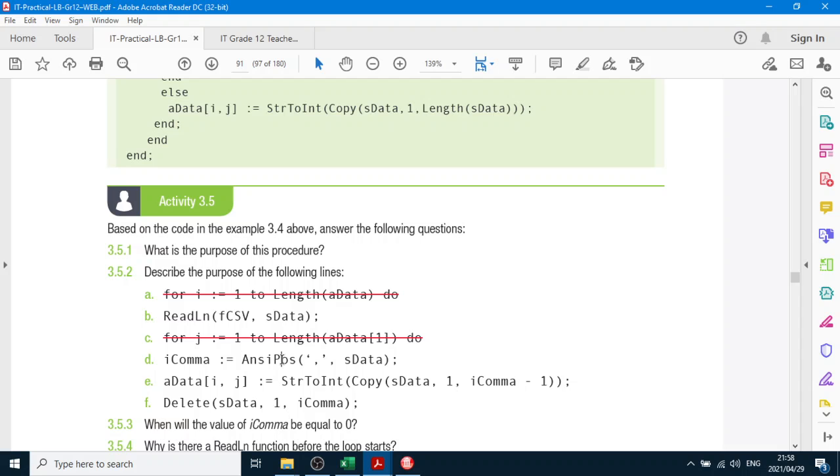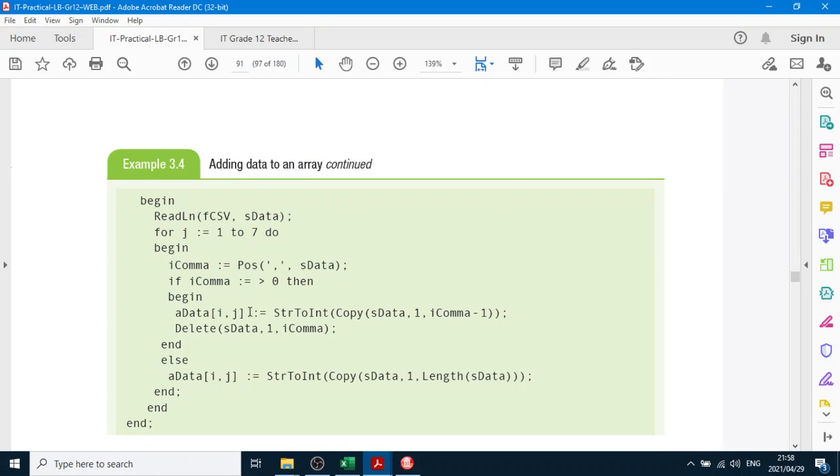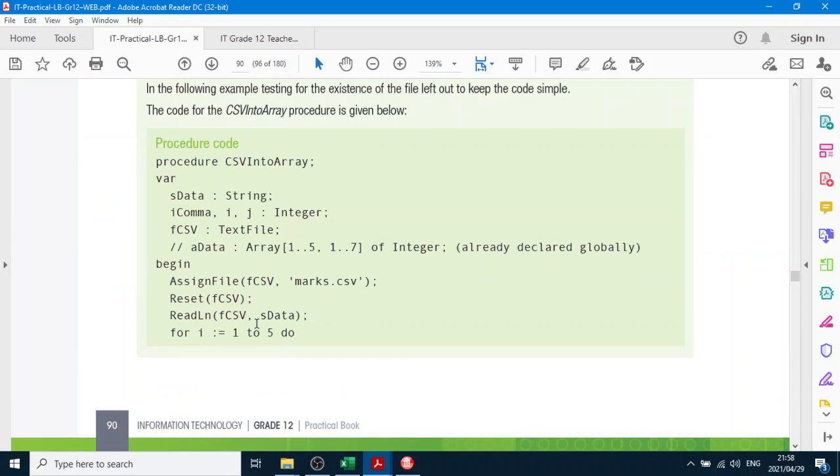I comma is... well, this ANSI should not be there. It's pos. And I don't know where they get ANSI from. Forget it, delete it.